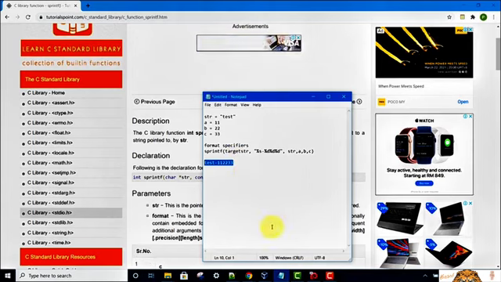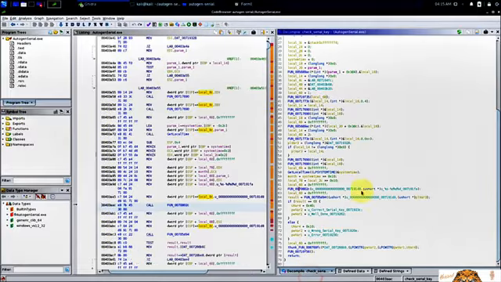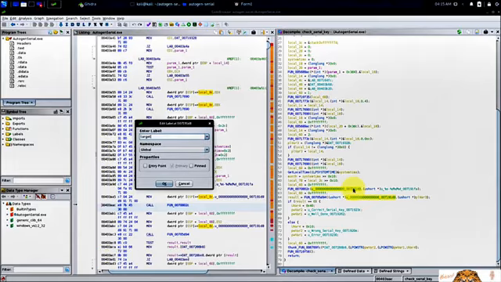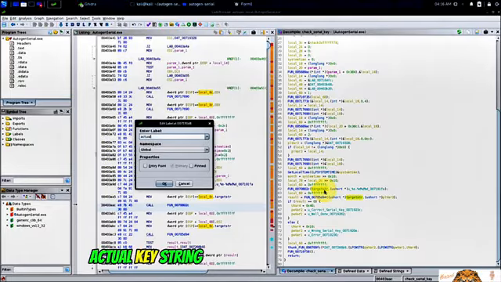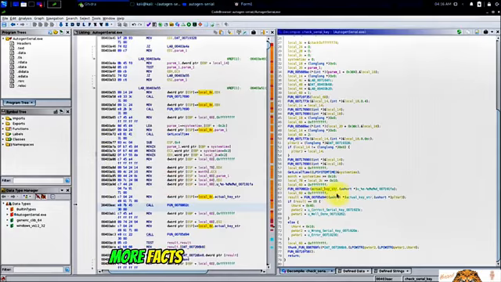So we can make some deductions by analyzing the code here. We know that the target string is like this, is this one. So this must be the target string. So we can just relabel this as target string. So your target string is an actual key. Might as well call it actual key string. So we make assumptions like this and modify as we discover more data and more facts.